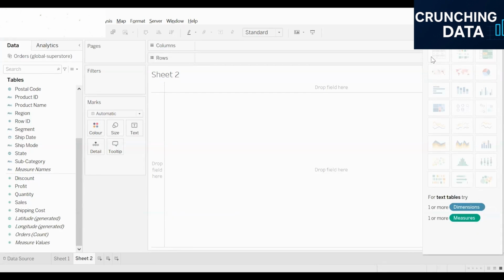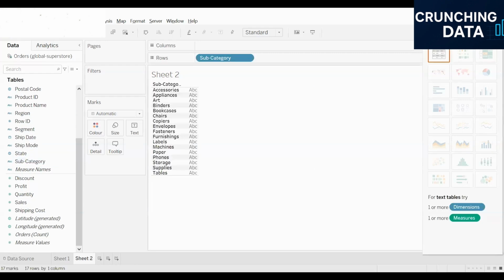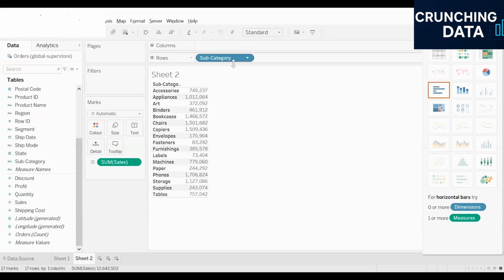Now to create a text table, you need one or more dimensions and one or more measures. How do I know that? Because if you look below over here where it says select or drag the data, so as I go to the text table, you can see there is this information given that for text tables, you need one or more dimensions and one or more measures. That means if I pick up any dimension or measure, I would be able to create a text table. So let's see any dimension over here. Let's say I'm choosing this subcategory and then I'm choosing the sales. So now the text table has been created.